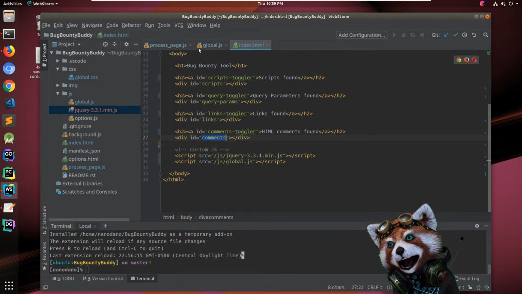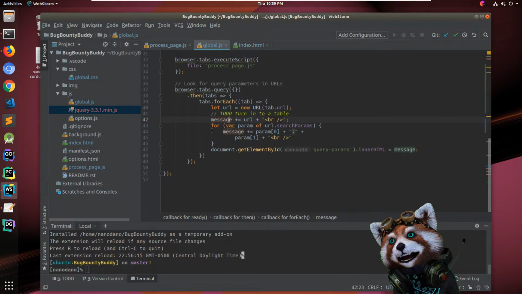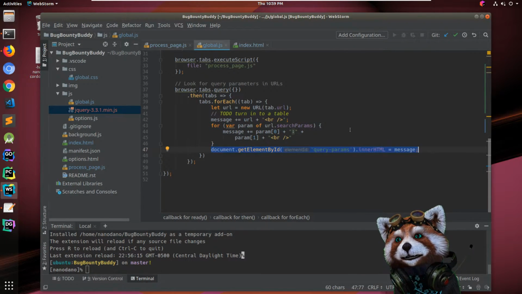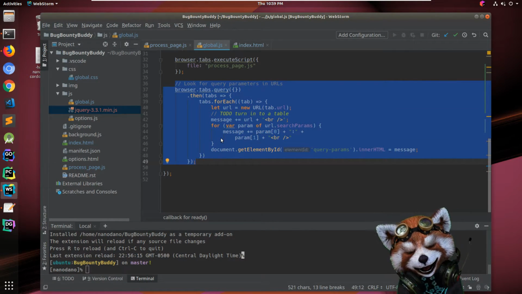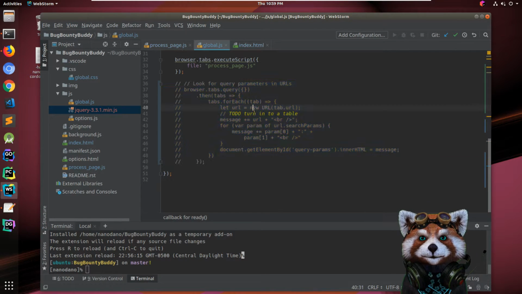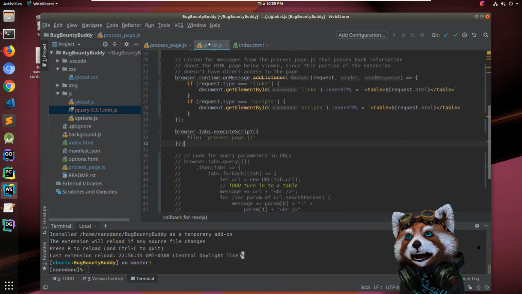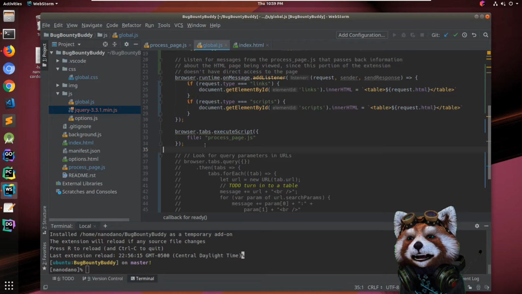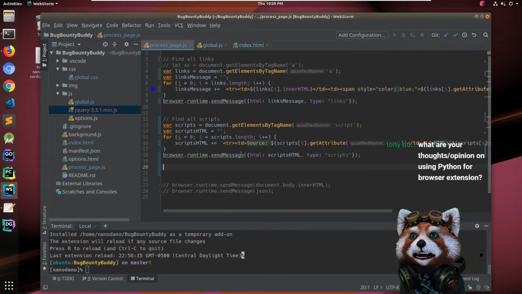And so we want the comments. No, I'm sorry, we want the query params. And so it is finding something and it's updating it here. Okay, so what this is actually doing is going through every single one of the tabs. I don't want it to go through all of the tabs. I only want it to go through the tab that we are looking at. And so this process page will do that.